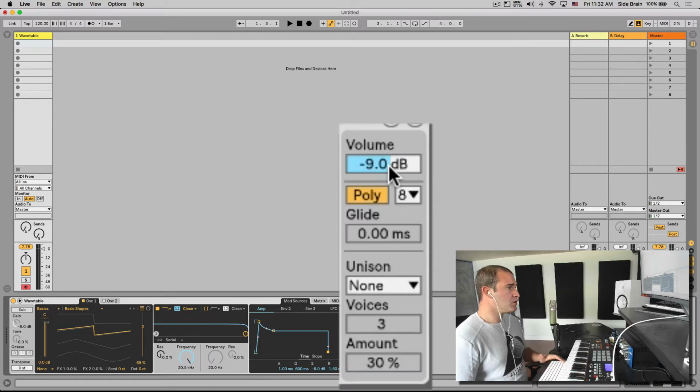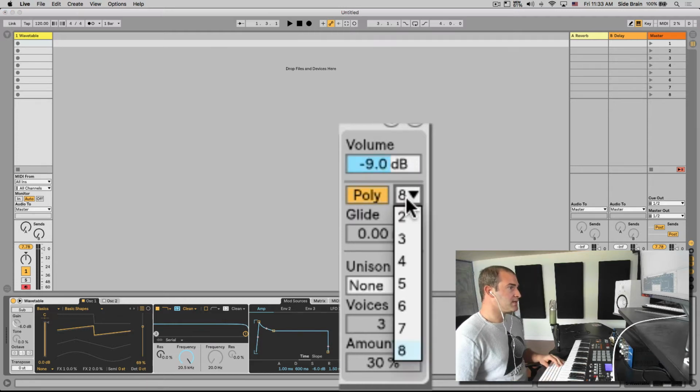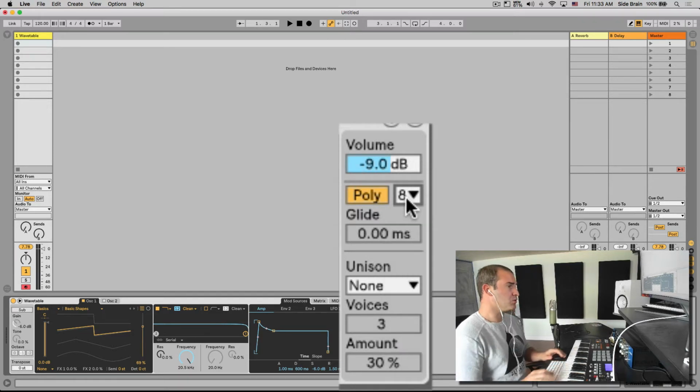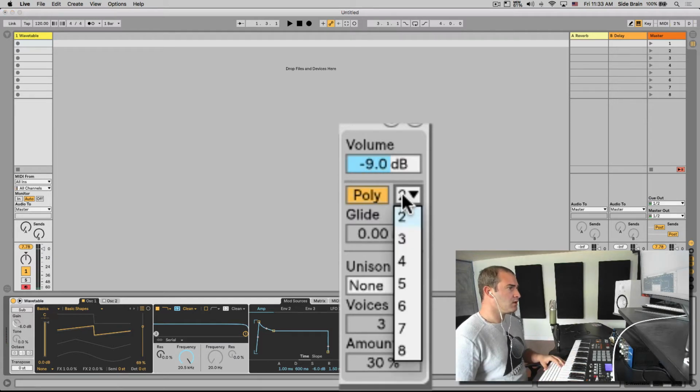This is the overall volume, defaulted to minus 9 dB, just to give you more headroom. You can change it up to zero or just minus infinite. Here we can decide the amount of voices we can play, default to 8, so you can play up to 8 notes. You can put it on 2 if you want. As you can see, every time the last one is being canceled.